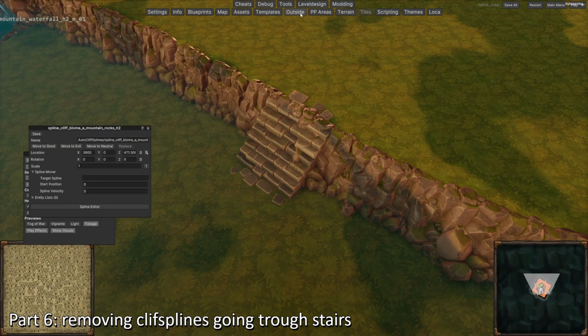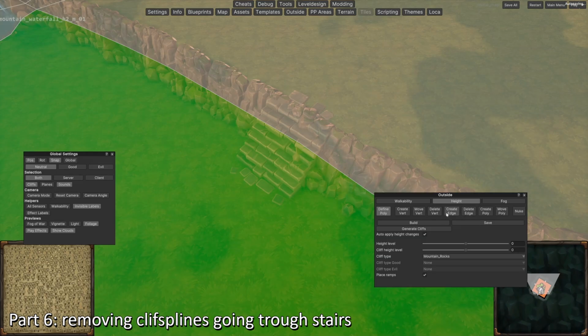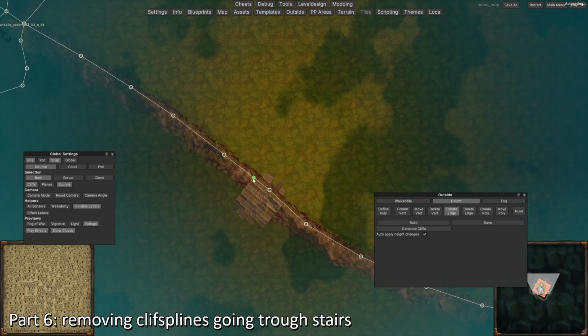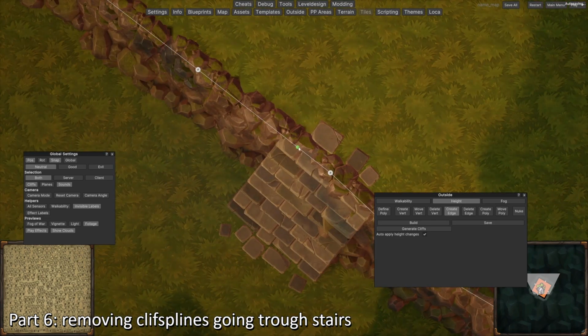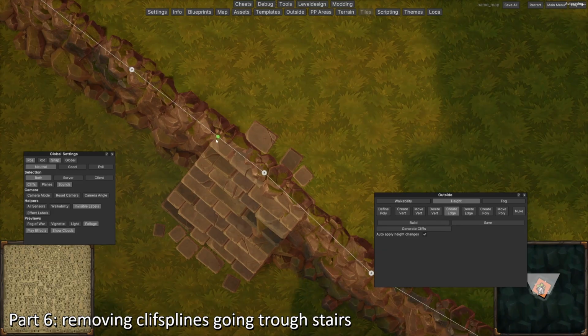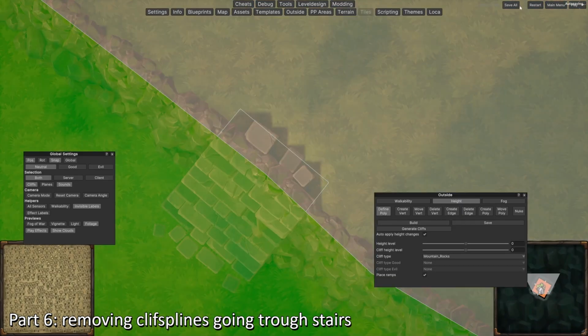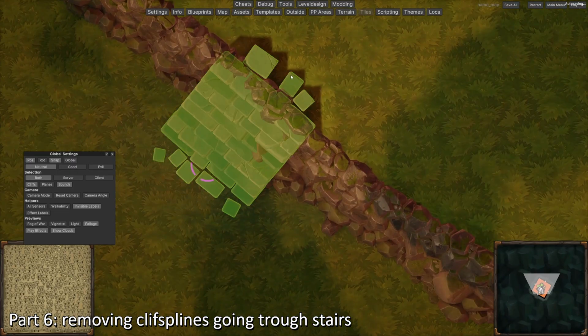Okay, so we go to outside, create edge. Always look on top, otherwise you can't see it. And there we want to, precisely here where the stairs end, a bit higher, there, and then here where the stairs are. That's define, save all, close this.